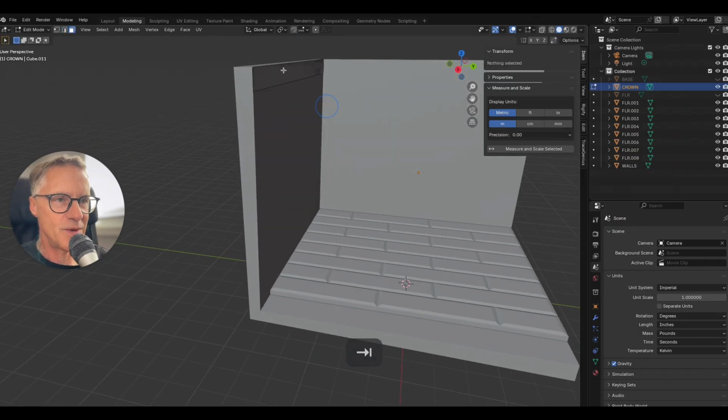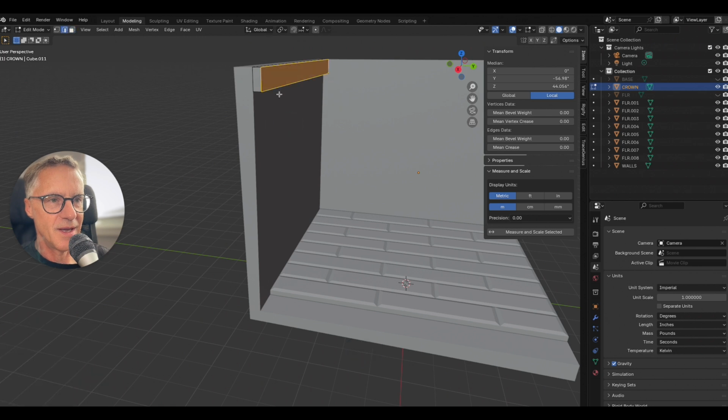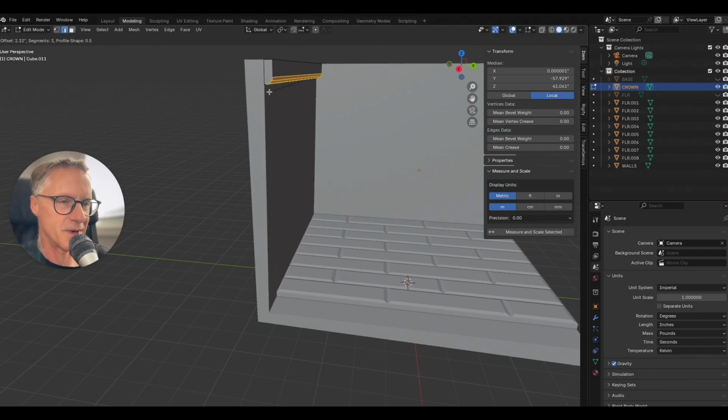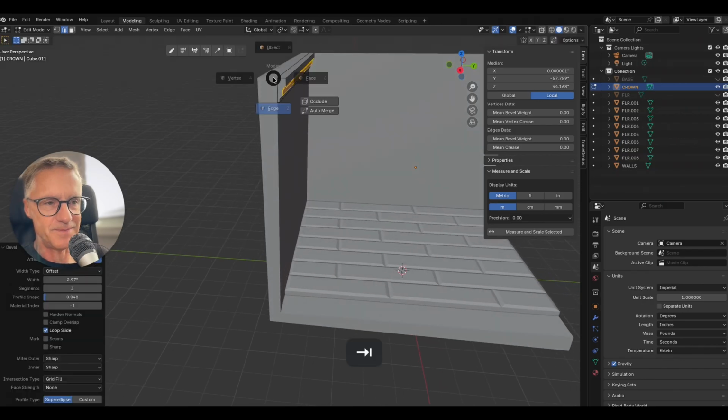Go into face mode. E to extrude, Y axis, something like that. Edge mode. Command B to bevel. And right now we're going to hit P on the keyboard and move your mouse forward and you get a different profile. Actually, just move your mouse around. And then I select this edge here and do a Command B. Now it's remembering the profile from the last one. That looks good.